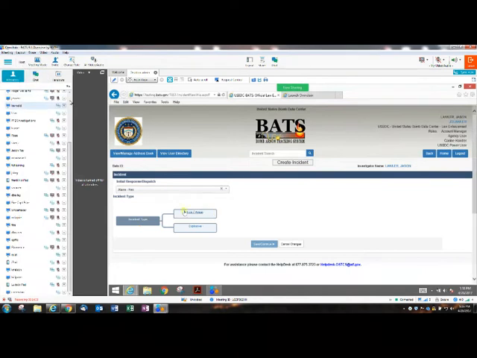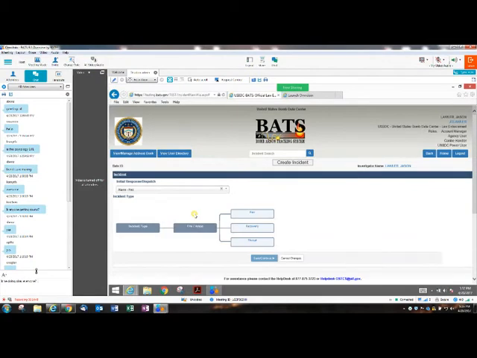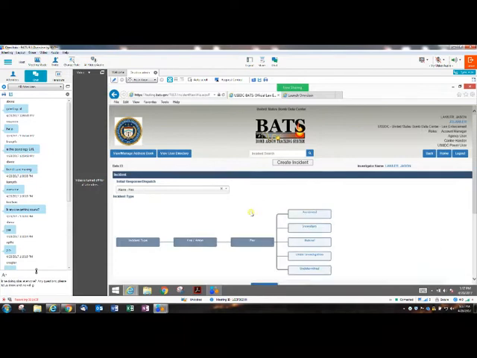So now I get to what we call the incident tree. Our two main categories in BATS are arson stuff and explosive stuff. So that's my first two choices. I'm going to choose fire. And now it's going to ask me, was it an actual fire? Was it a recovery of some kind of incendiary device? Or was it an arson threat? We're going to say we had a real fire.